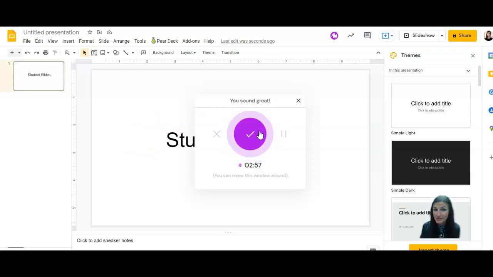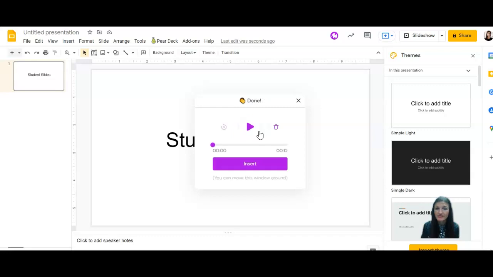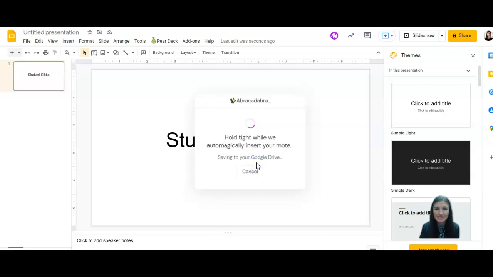Notice that I'm using the premium version of Mote, so I have 3 minutes to record anything I want for my screen, and I can also record as many Motes as I want, so I could have a different Mote on different parts of my slide. I can pause and preview, and then when I'm ready, I will insert my Mote into my slide.